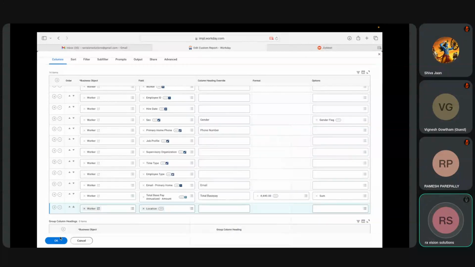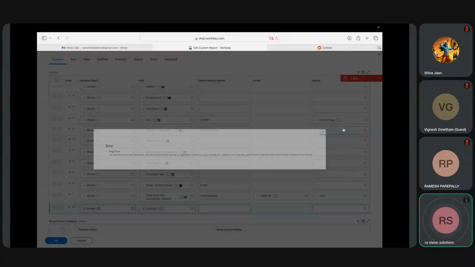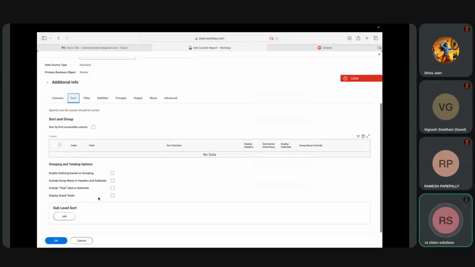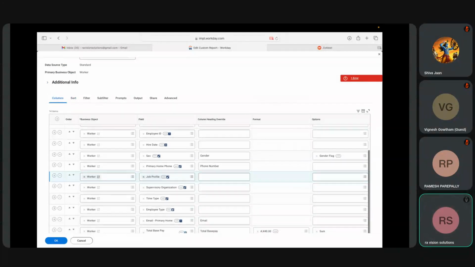Now I am running my report and see, I got one error. What is the field? Total base pay analyzed amount on the column tab has an aggregation option, sum average specified, but the subtotal, grand total, summarized lines have not been selected. Okay, here it says that we have defined sum here in the total analyzed base pay, but in the sort we have not mentioned any grand total, subtotal or anything like that. So please remove this part, it says.